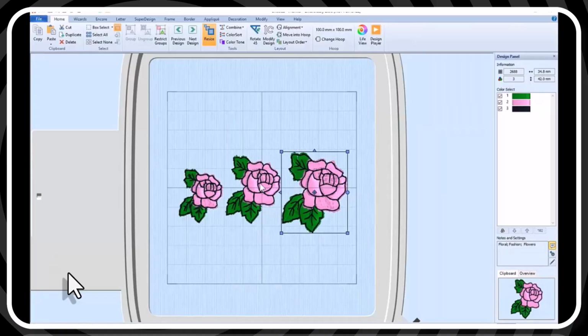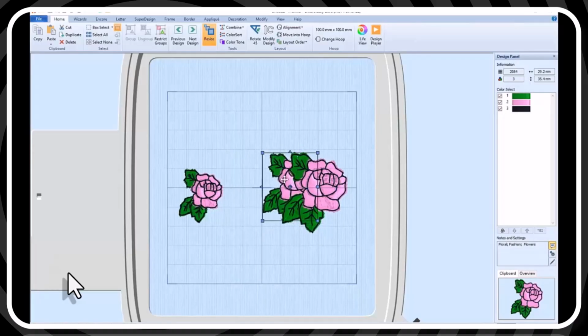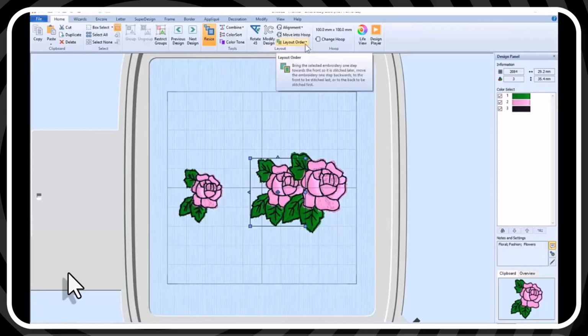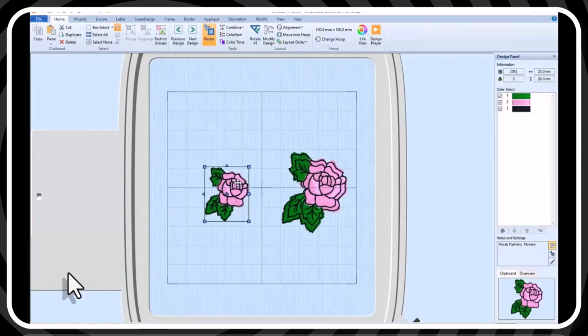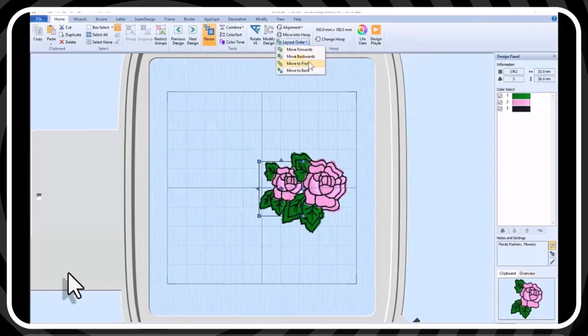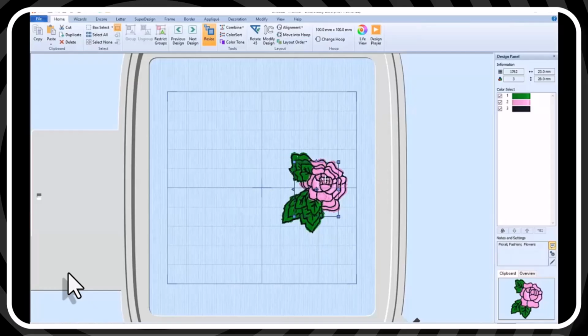Now I want to place this design on top of this design. But because of the way I put them into the hoop, this one will stitch out first before this one. So I want to move this forward. I go up here to layout order and say move to front. And just like that, it's now right on top of the other one. And this one, I don't remember where that's stitched out, so I'll move it over. Oh, it's all the way in the back. So I'll click here to layout order and click move to front. And now it's on top of the other two. So now you can see 20% is pretty good.